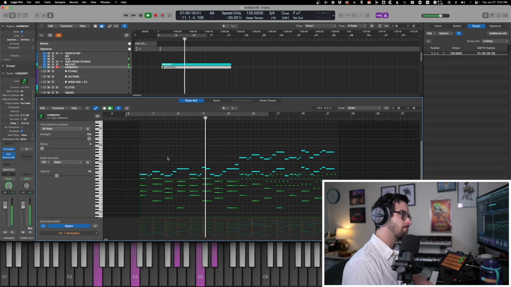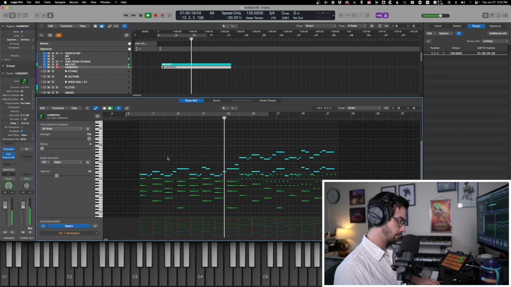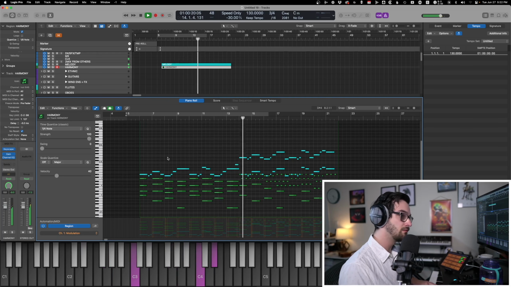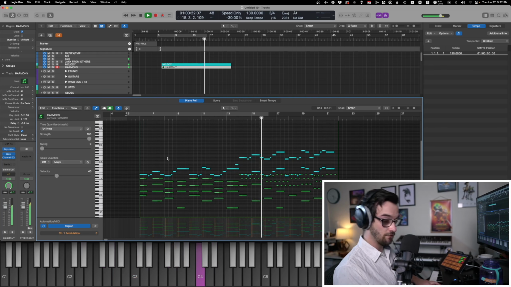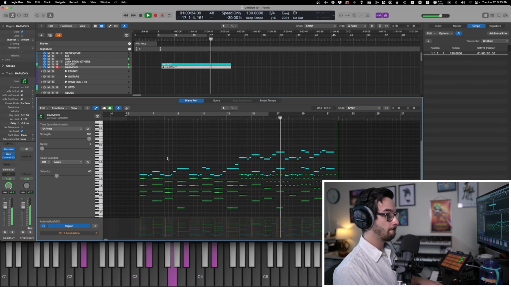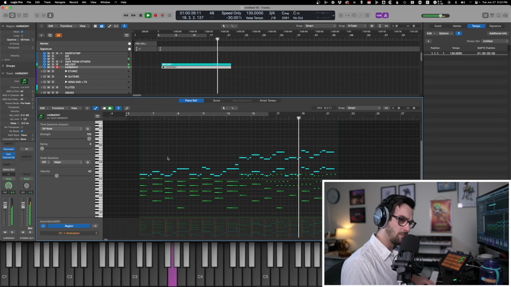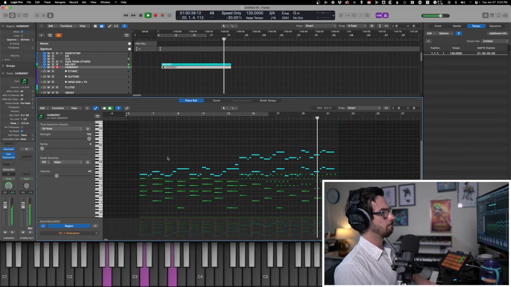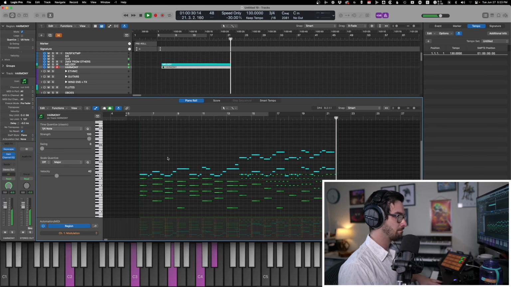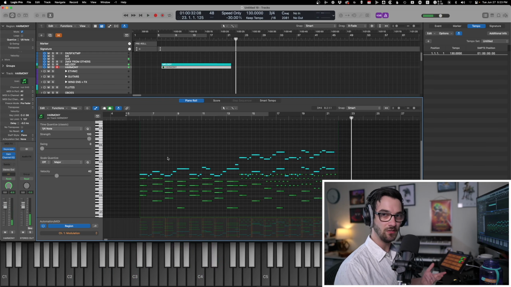Replace, replace, back to the original, inversion, replace. So now we're mixing up these tools for more interest.